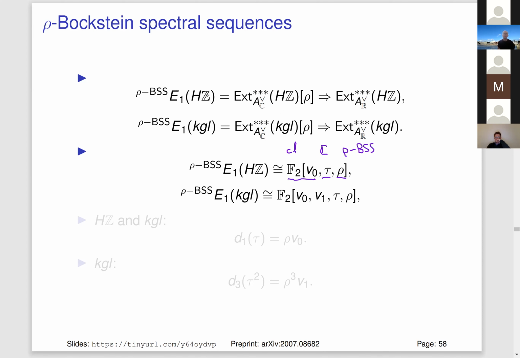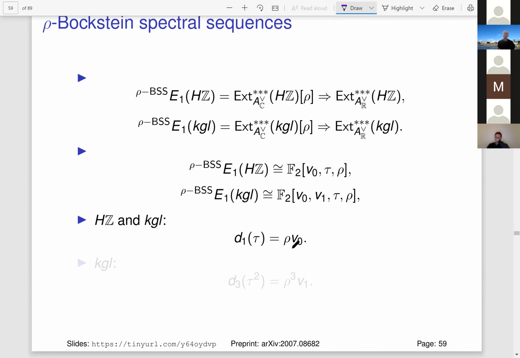Similarly, KGL is like a motivic version of little ku. Ext of ku gives me F2 adjoin v0, v1, tau because I'm working over the complex numbers, and rho because it's a Rho-Bockstein spectral sequence. So I can calculate the E1 page of both of these, basically by classical results. And then you have to calculate differentials. So in both of these spectral sequences, there are d1 differentials, which are generated by the differential d1 of tau equals rho v0.